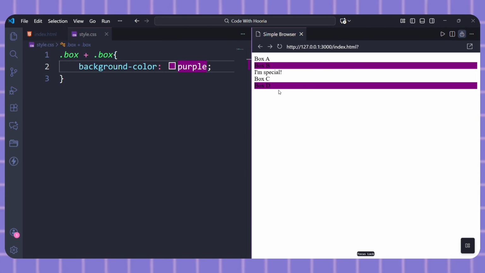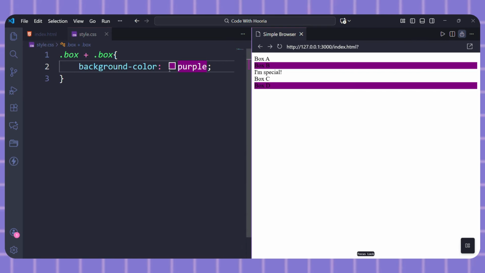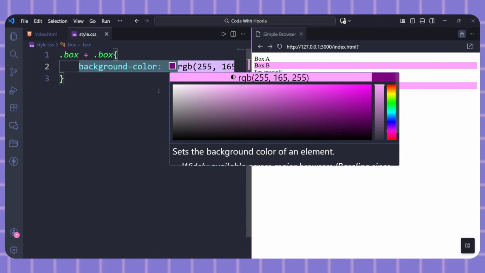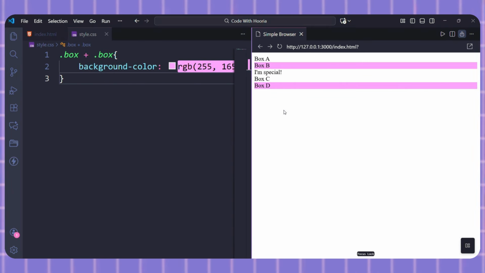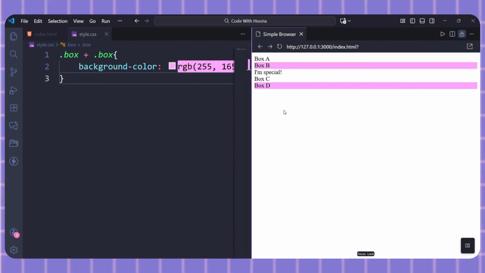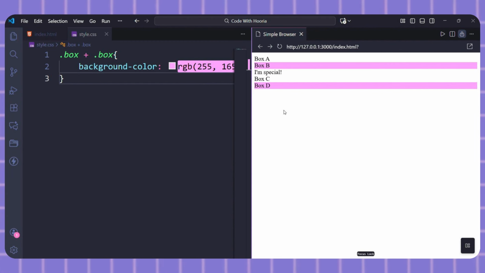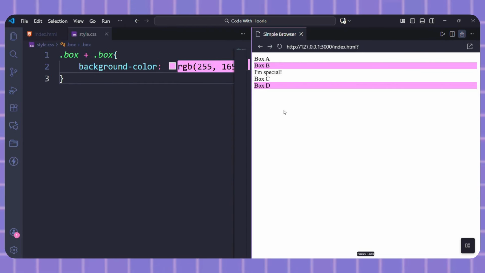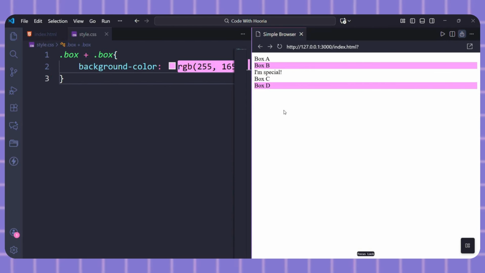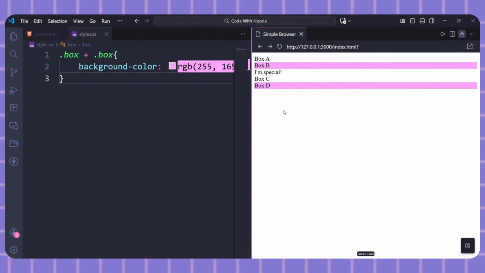Why? Box A isn't selected because nothing comes before it. Box B is selected because it comes right after box A. Then we hit the special div which breaks the chain. So box C isn't after another box. Finally, box D is selected because it comes right after box C. This is incredibly useful for adding space between elements in a stack without messing with the first one. A technique I love for component spacing.